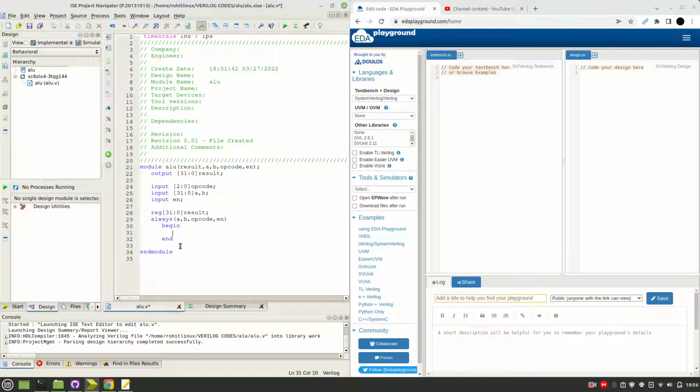So here inside this, we need to do the operation only if enable is equal to 1, otherwise it should give high impedance output. So if en equal to 1, then it has to begin and end. Here we need to write the code. Otherwise else, the output, that is result, is equal to 32'bz. That means all the outputs have to be z.